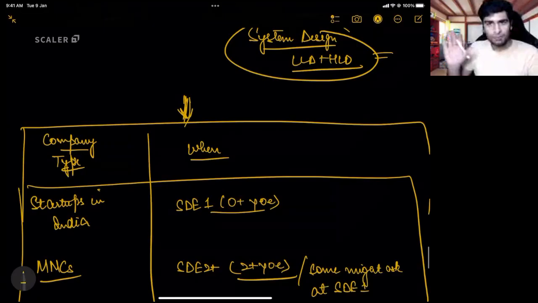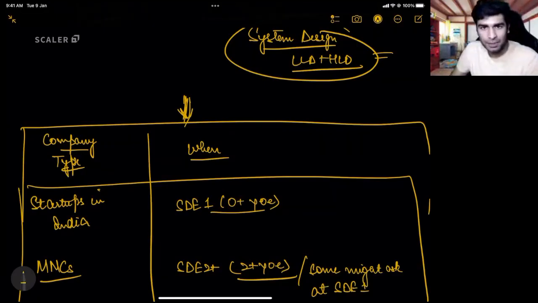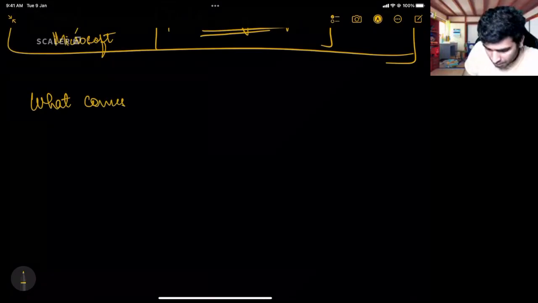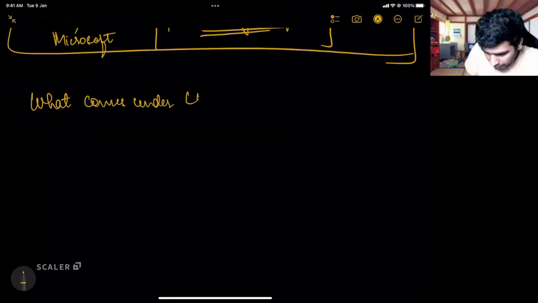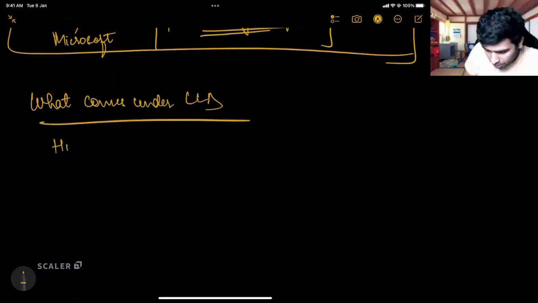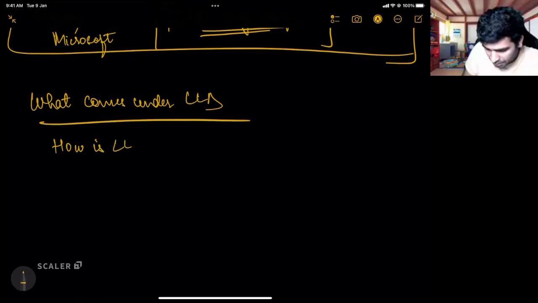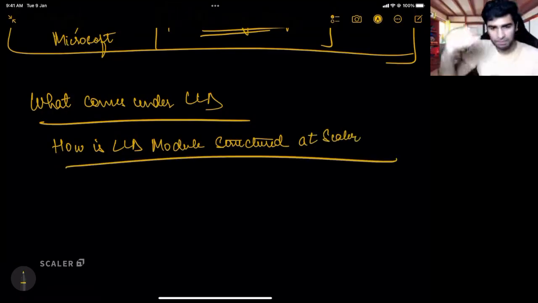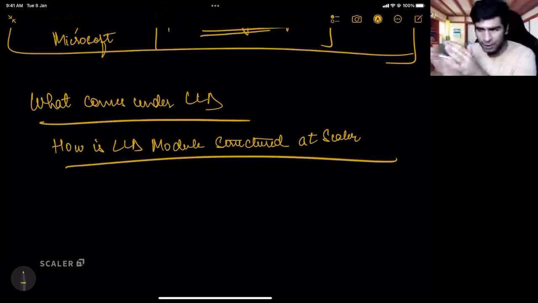One last topic before we start learning for today is what comes under LLD, and another thing is how the LLD module is structured at Scaler. At Scaler, we have designed the LLD module into a few sections. So what are those sections?